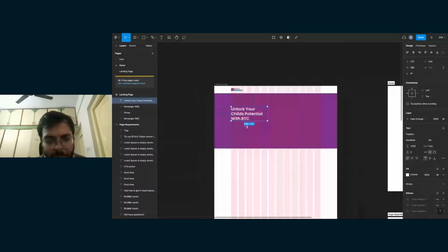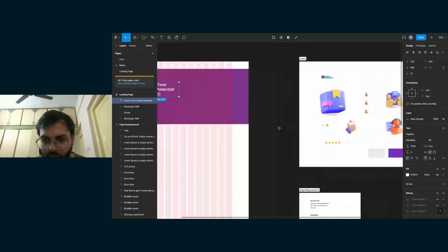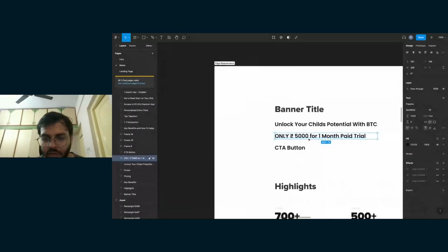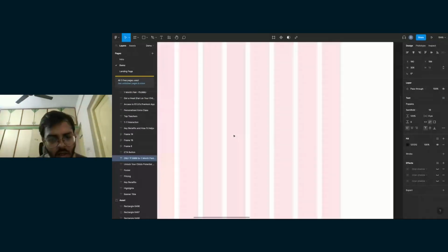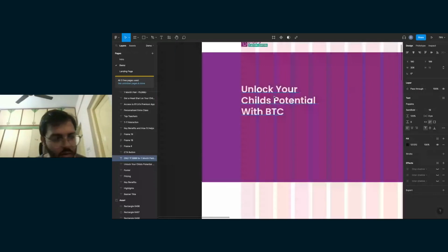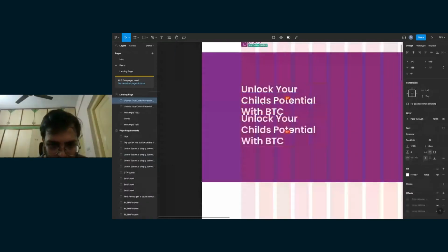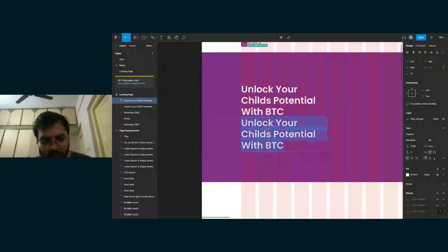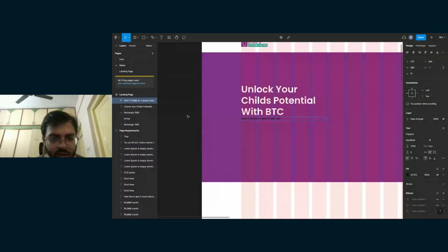We'll move forward, and we'll create a subtext. Right. It says only 5,000 for 1 month paid trial. So what you can do, you can just make a copy of this particular text, select it, paste your subtext. Again, subtext is pasted, and it has the previous style from where it has been copied.